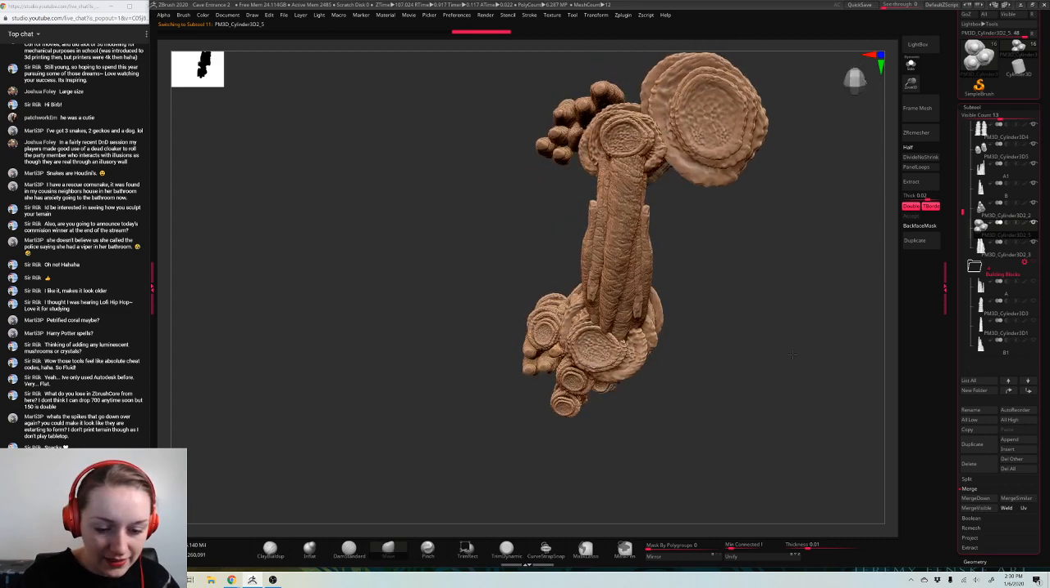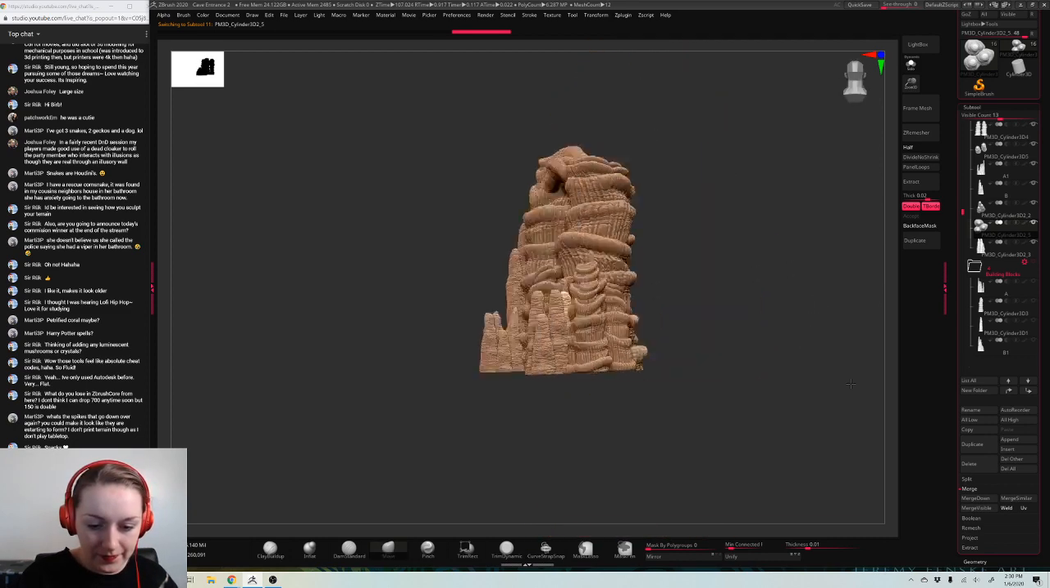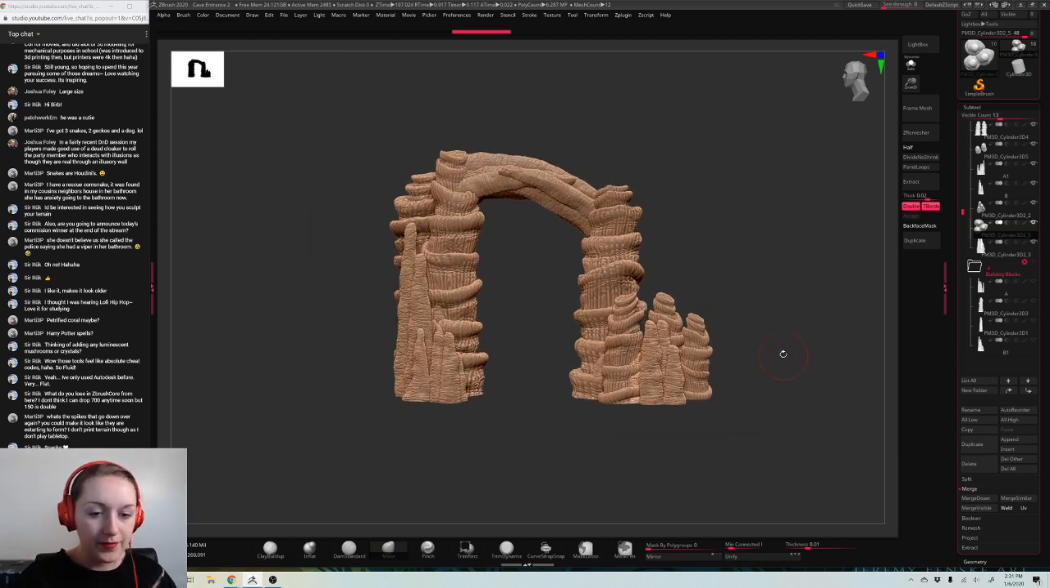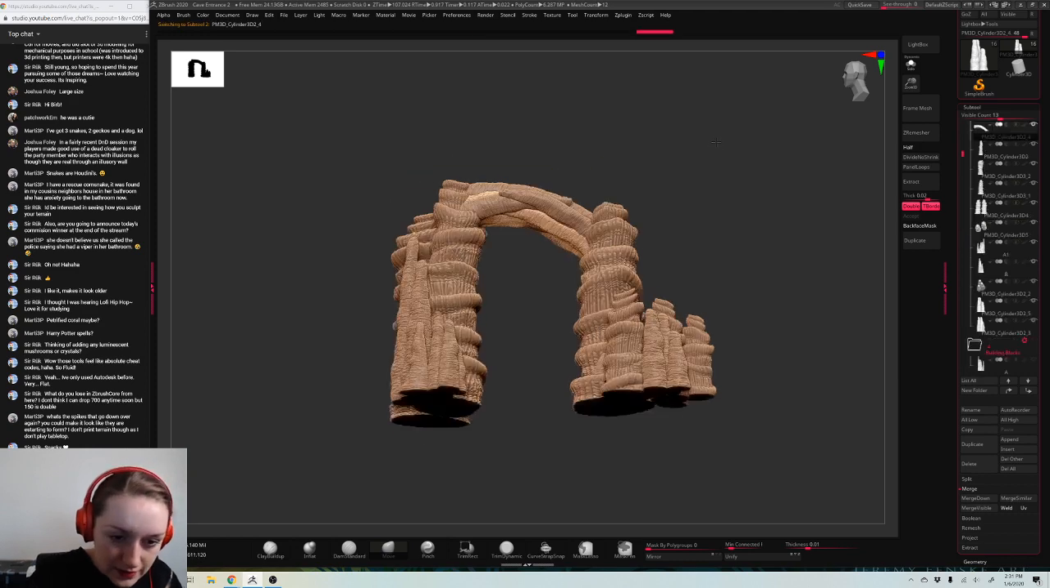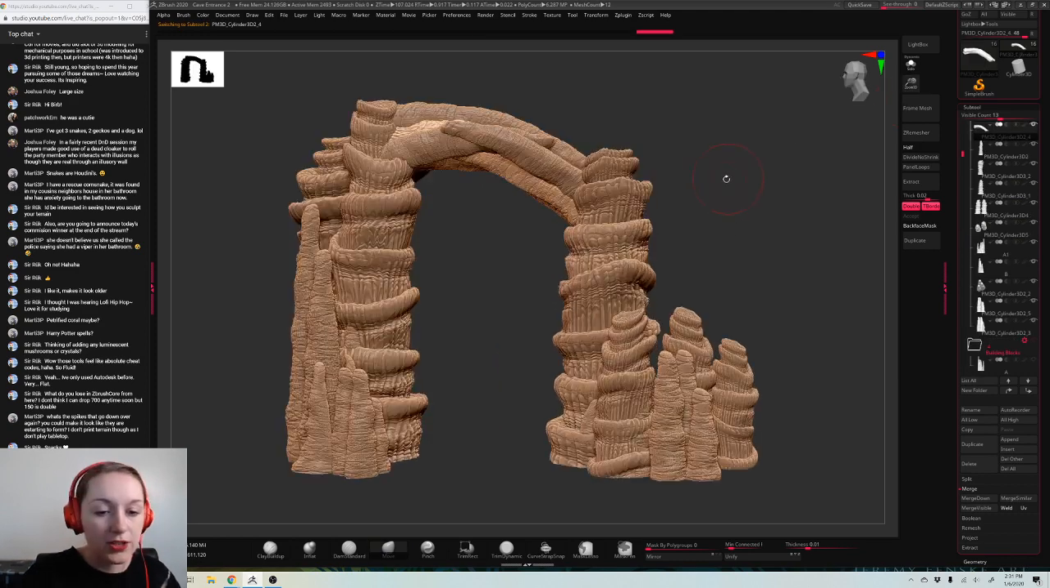I'm just filling that in right there because I don't want this to be separate. All right, I think it looks really cool, and that should be supportless. Except for that piece. Not sure about that one.